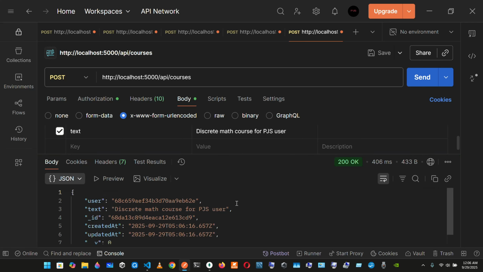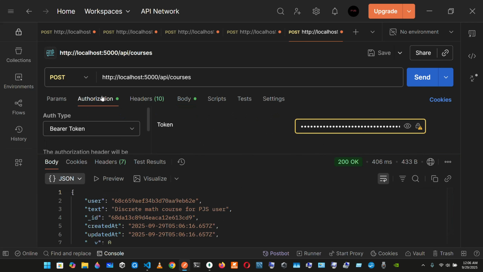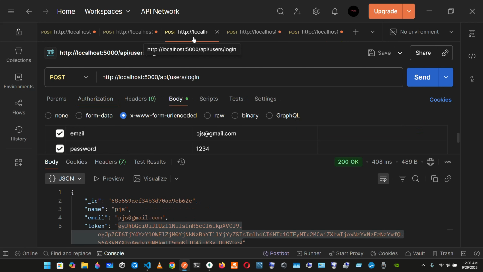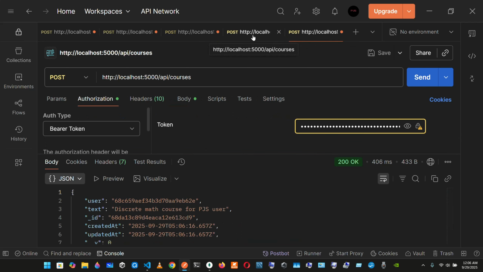Again, this is working because in the authorization we pick the bearer token, and we have the token. How do we get the token in the first place? When we go to the post method, localhost:5000/api/users/login, we log in as PJS, and here we grab the token. That is the reason this is working. Now we have discrete math for PJS.